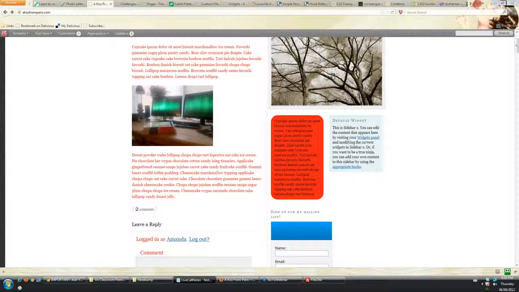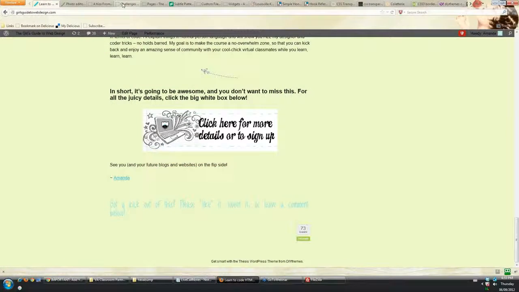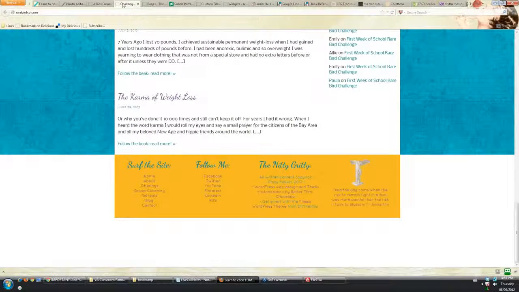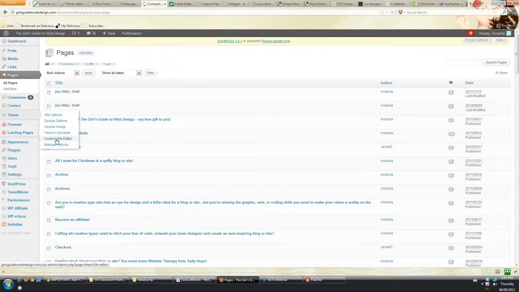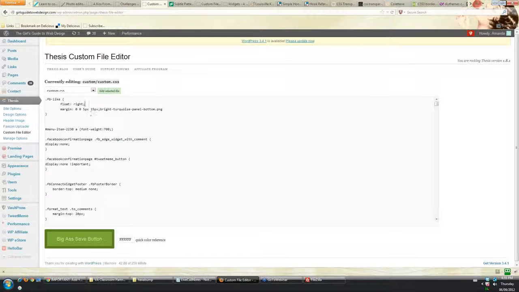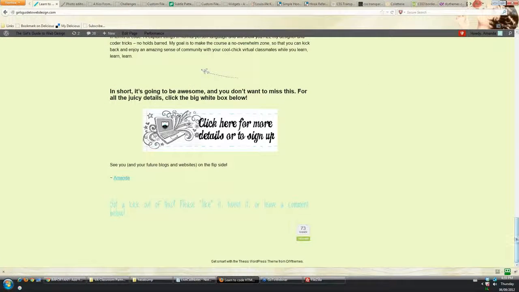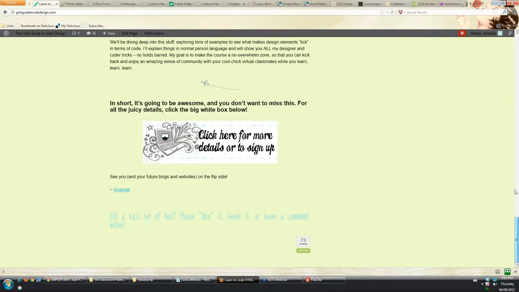Okay, next question from her is, will we be seeing how to move the nav bar next week and how to modify it, etc., like putting images in it? Yes, you definitely will. I can give you a little quick heads up on how to do that now if you like. Let me just see here. I'm going to go into the custom file editor for the Girls Guide to Web Design site, because I know that I have my nav bar underneath the header on that site.